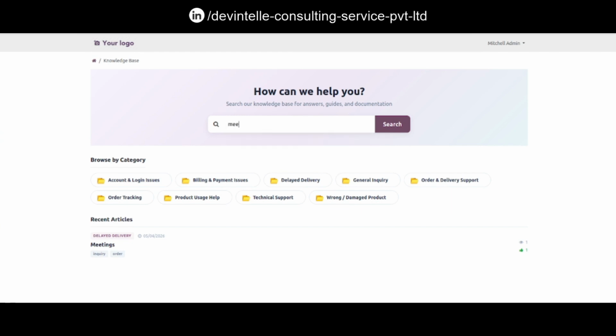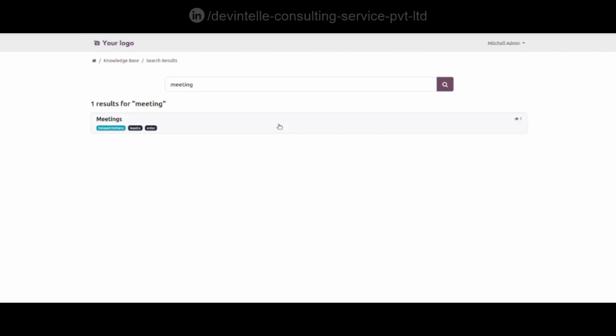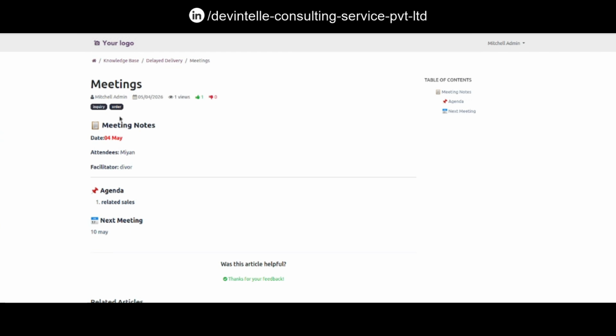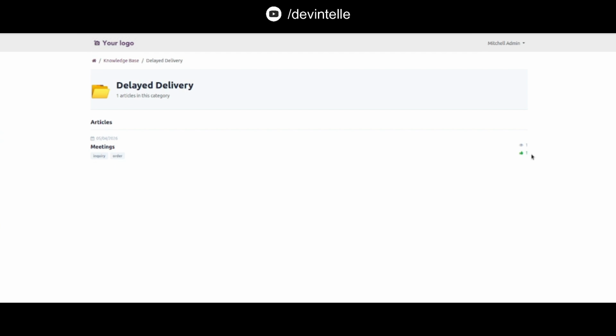When you search here for meeting, then the result for meeting is displayed with text. Again back to the knowledge base, and now open this meetings and your article is displayed on the website. Here one view and one like.